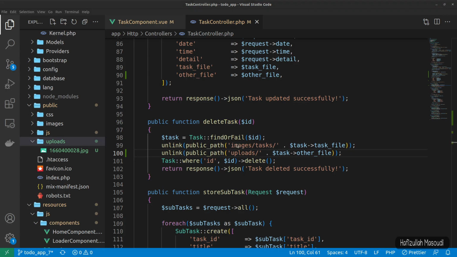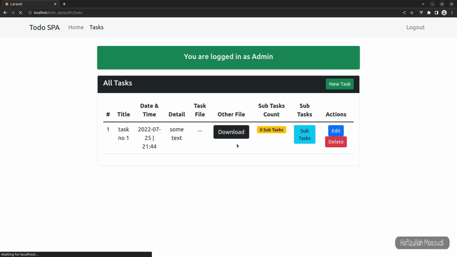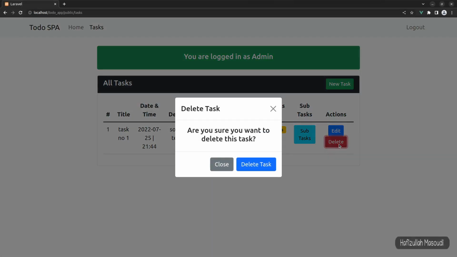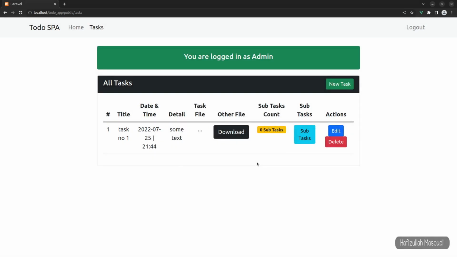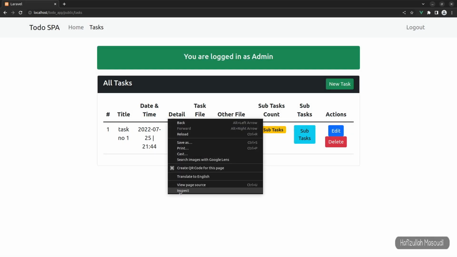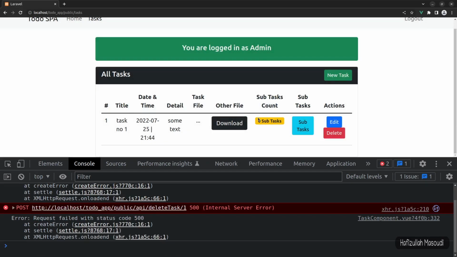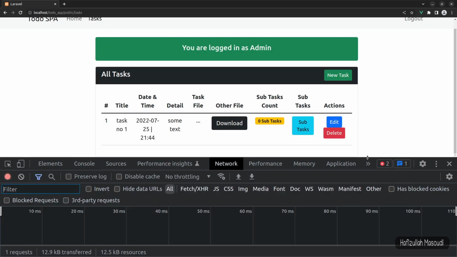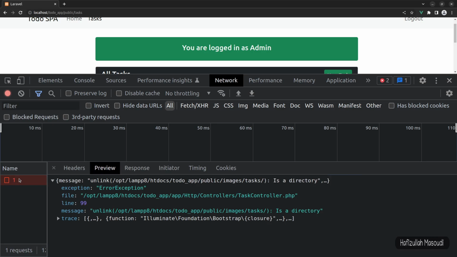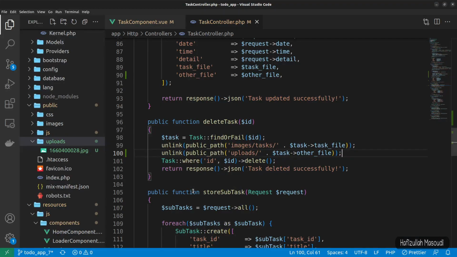Now let's try to delete that task. So let's go to the web browser, refresh, and if I delete it, well, I think we have some kind of error. So let's inspect the console, let's try to delete it again, and if we check out the error, it says images tasks is a directory. And yeah guys, you know what, it cannot delete the file because there isn't any image file. And if you check out the images, you can see we don't have any image with this task.